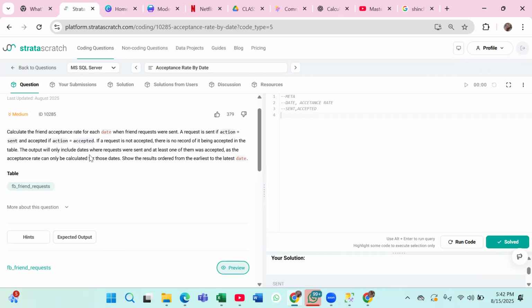The output will only include dates where requests were sent and at least one of them was accepted. So I will only have those dates where accepted is greater than 0, meaning the total count. For those dates, show the result ordered from the earliest to the latest date. Earliest to latest means smallest to largest, which means ascending order of the date.